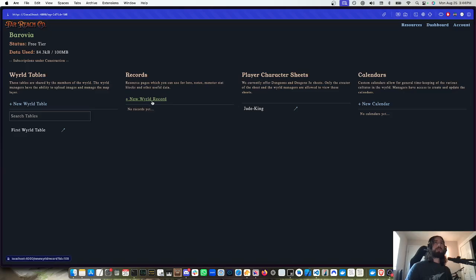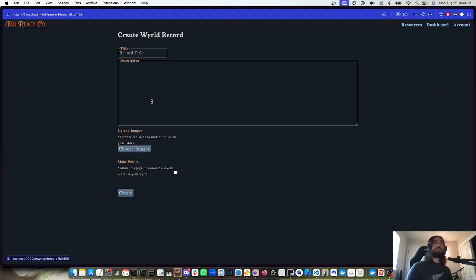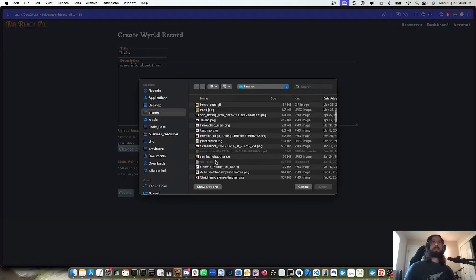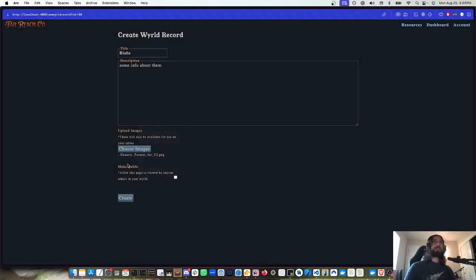What are your tables? What images do you have on those tables? You can also create records associated with just that world. So let's say we have some kind of crazy race, the blobs, and there's some info here about them. And you can choose some kind of image to go along with that. I don't know, this will do. And we can make this public so our players can see it if they need to.